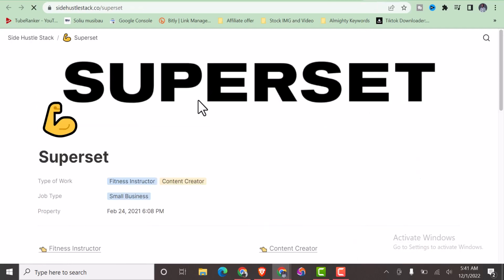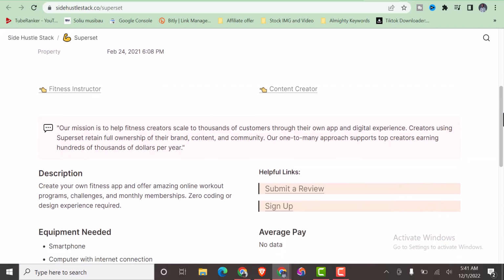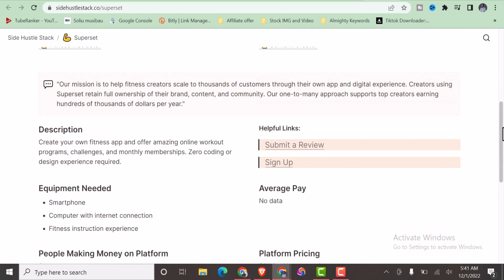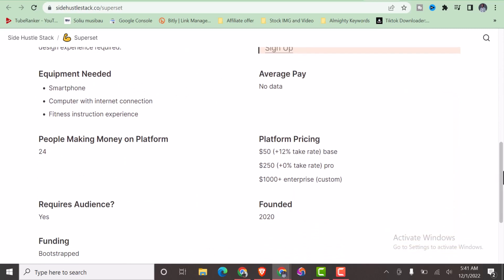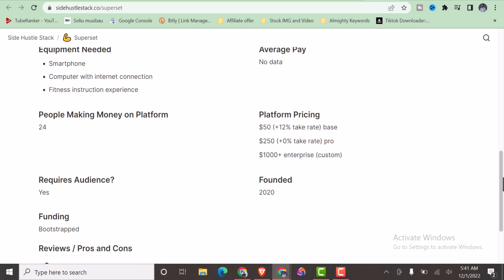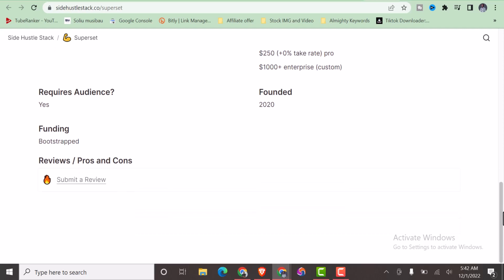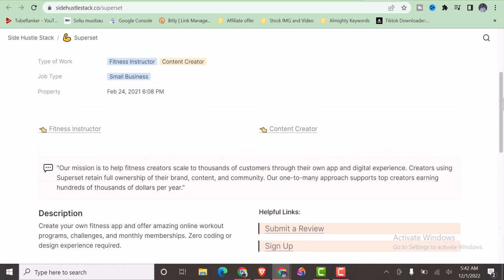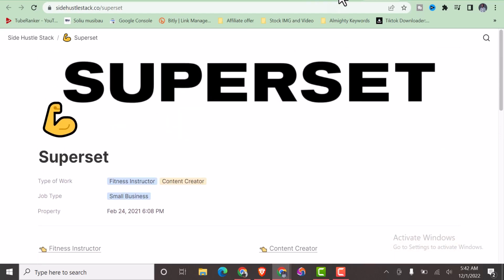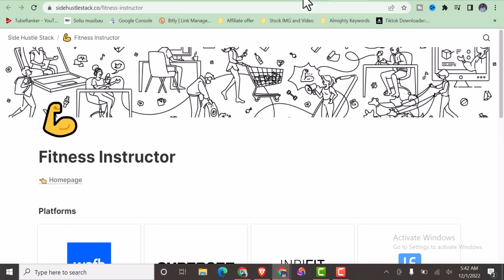So on Superset, we have fitness instructor, content creator, and small business owners. So this property was listed on February 24, and then you can see when the business got started, and then platform pricing and some other features. You can also submit a review for the platform after clicking on any of these pages. So these are different kinds of business you can partner with to start making money online.